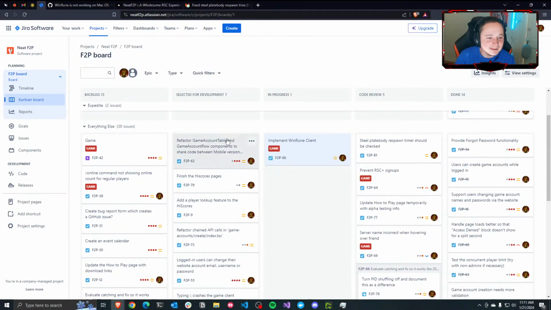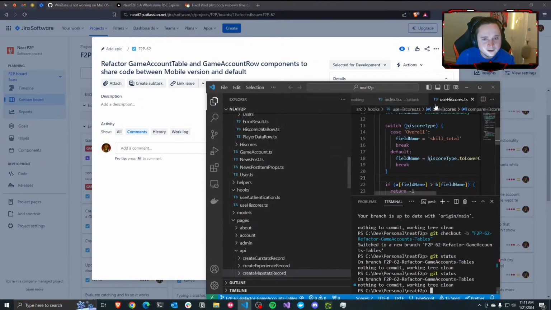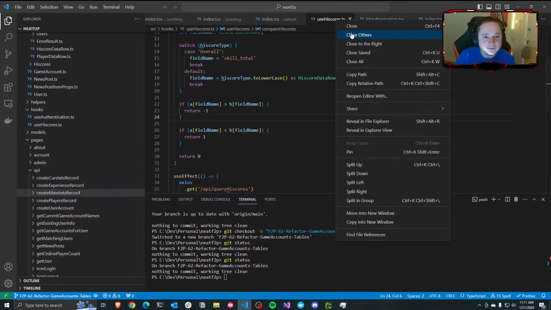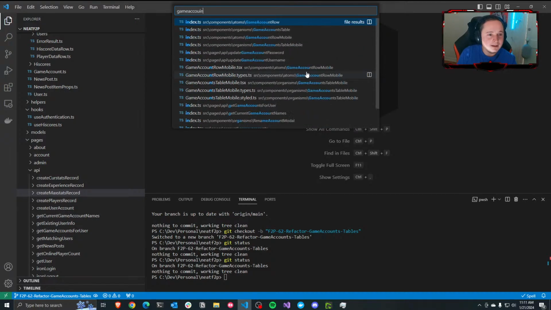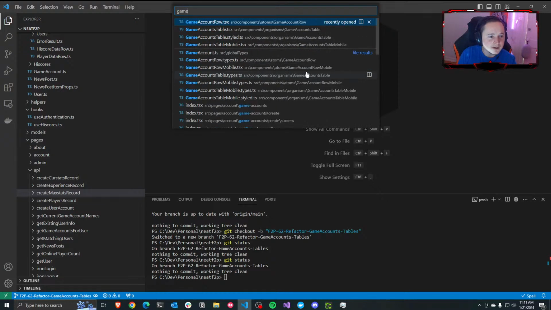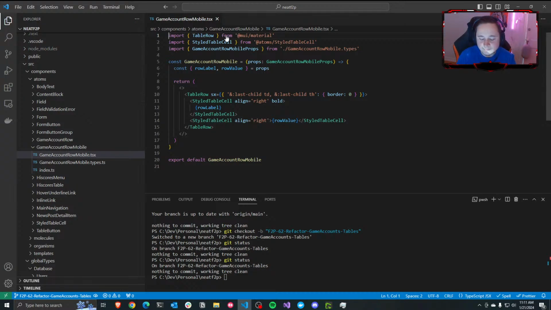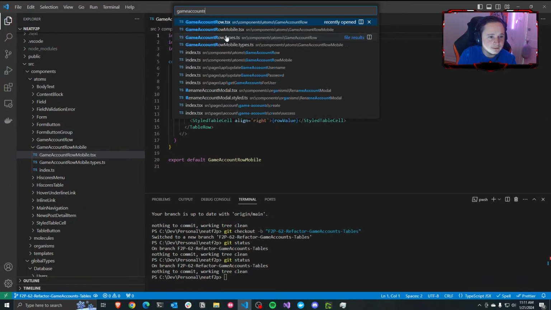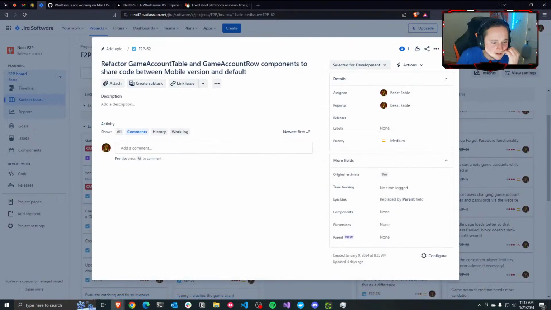Yeah, so basically, game account table and game account row have two different versions of themselves. So if you close everything, there's game account table mobile, and there's non-mobile. And there's also game accounts row. Let's start here. I think there's just some reused code that we could clean up. Yeah, I didn't put a description here.